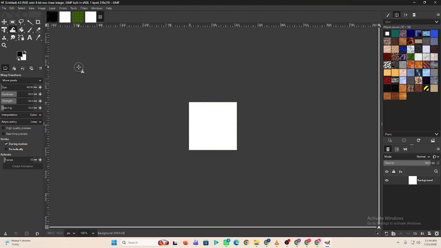Hey everyone, want to crop an image in GIMP? In this video, I'll show you how to crop your photos step by step. Whether you're removing unwanted areas, improving composition, or preparing an image for social media, this guide will help you do it quickly and easily.